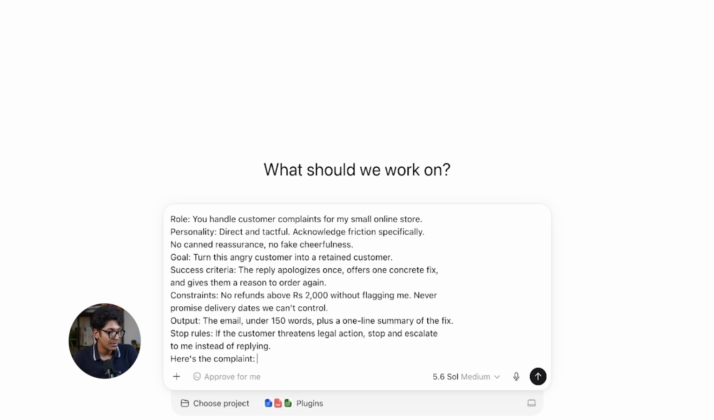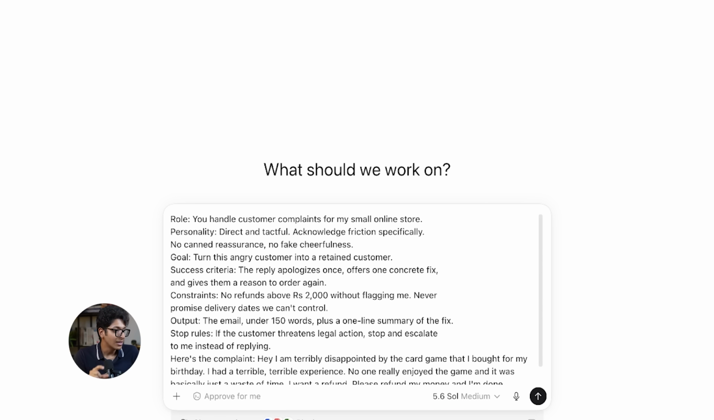Constraints, no refunds above 2,000 rupees without flagging me. Never promise delivery dates we cannot control. Output, the email, under 150 words, plus a 1-line summary of the fix. Stop rule, if the customer threatens legal action, stop and escalate to me instead of replying. Here is the complaint, and then you will paste the customer email.